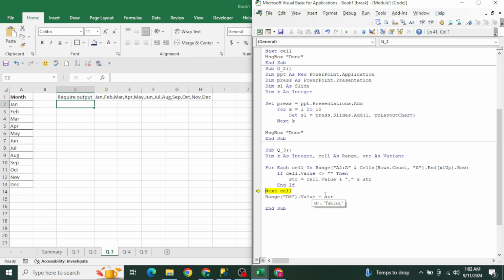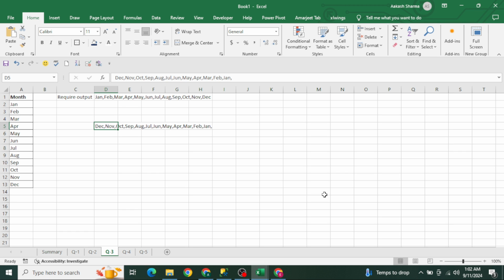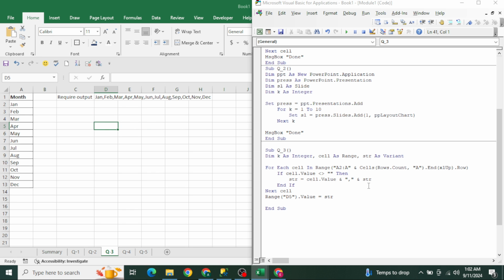Now I'm pressing F5. As soon as I press F5, you will see it is starting from Jan. So what changes do we need to make? Instead of putting str at the end, let's put it in the beginning. Okay, let's put it in the beginning.